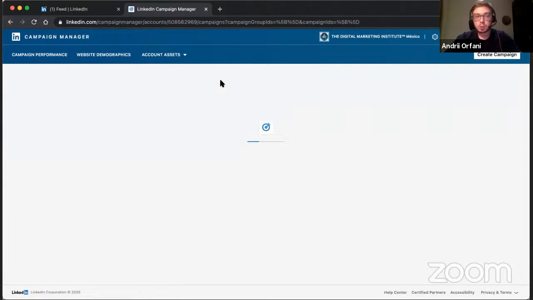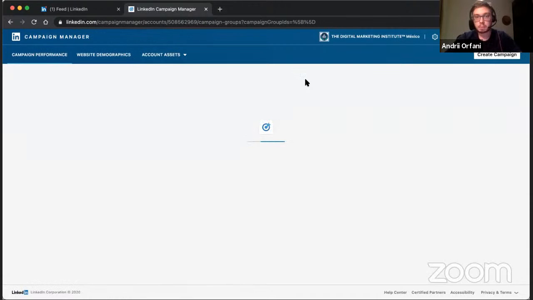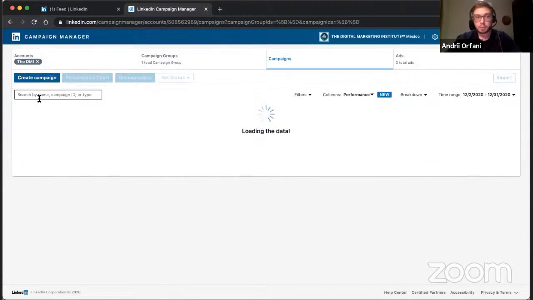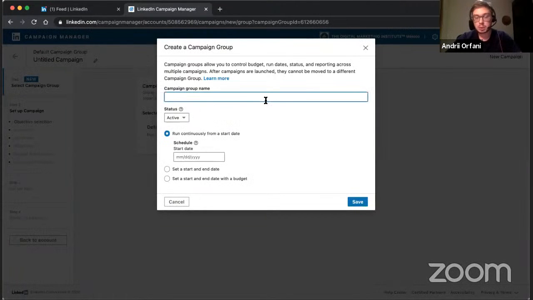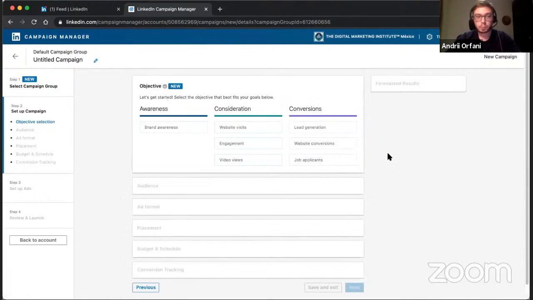So, how to create a campaign? You just need to either click in here or go to campaigns, and then click here, create campaign. In here you can use a different group or you can create a new group if you want and name it in here. But we're not going to do that. For now, we're just going to go ahead with the default campaign group that we have. So we're going to click next. And that's where the fun part begins.